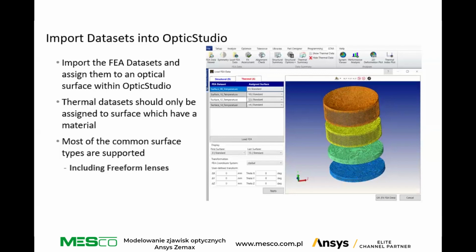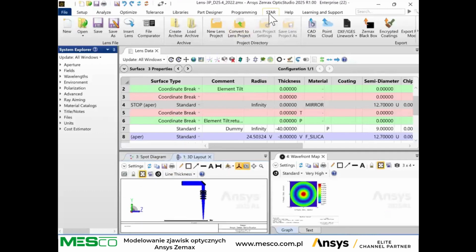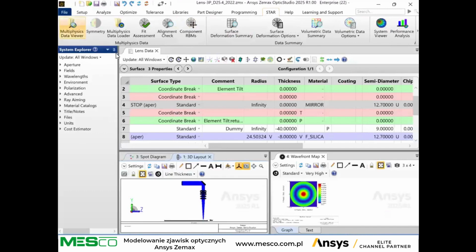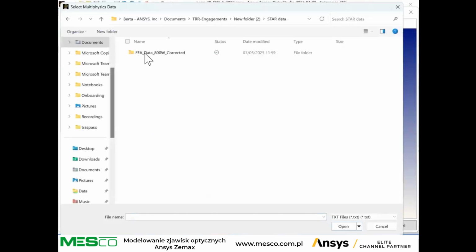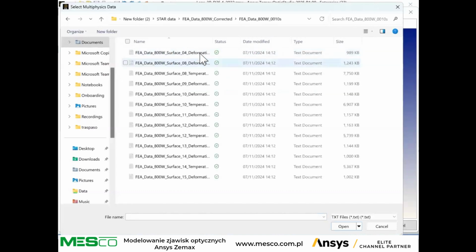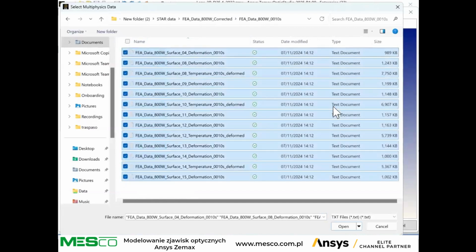Most of the common surface types are supported with STAR, and these include free-form lenses and free-form surfaces. Okay, so if we go back to our sequential system, we will go to the Start tab, and here with the multiphysics data loader, load. I'm going to use these text files that are generated in mechanical or in your CAD software.